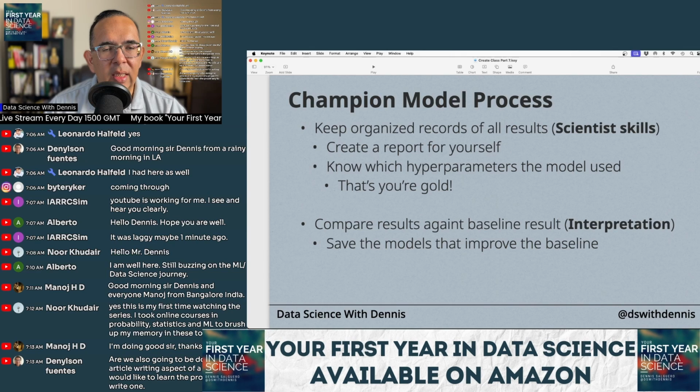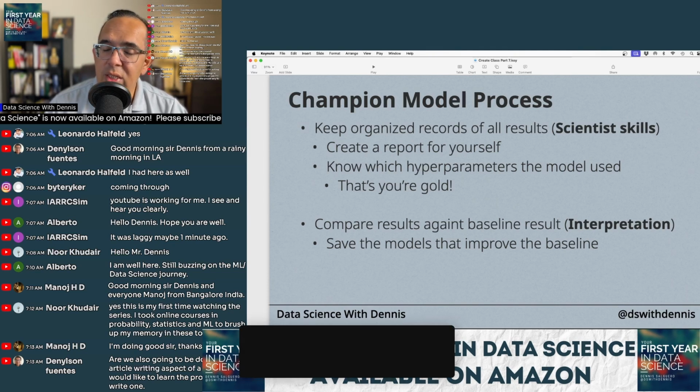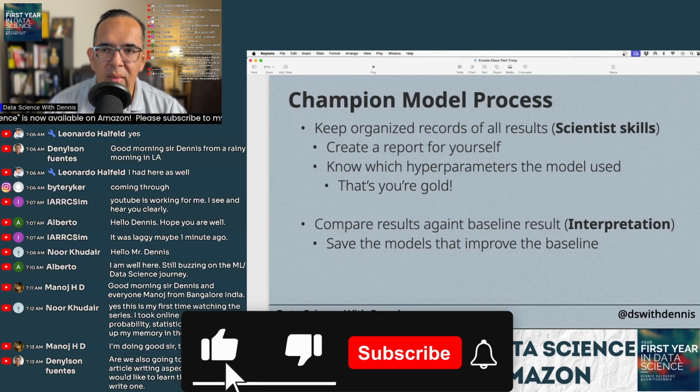We have to be organized. This is where the scientist skills come in, because we have to basically know what experiments you ran and what the results were, right? And then you also have to know how to recreate that in the future. You have to know the hyperparameters, the settings for your model that work the best. The settings or weights, you might also think about them as.